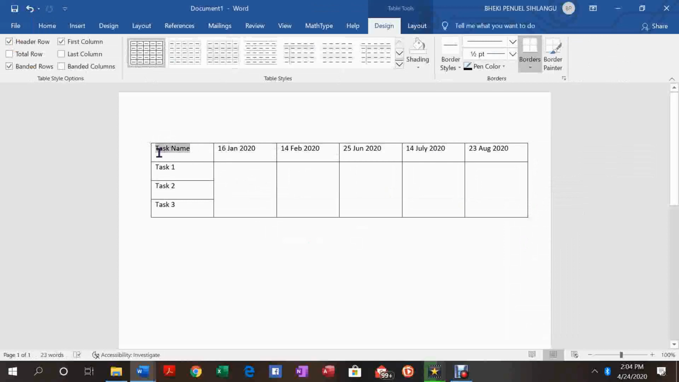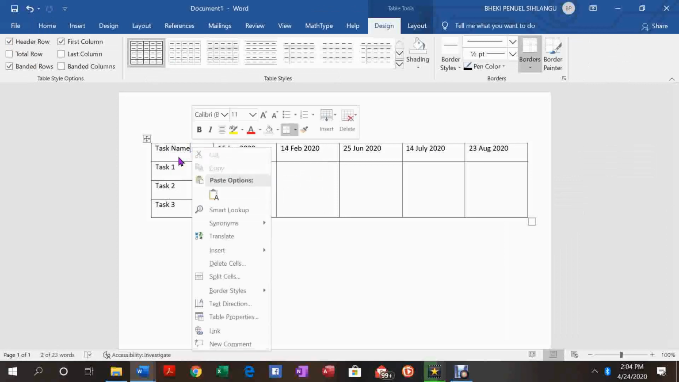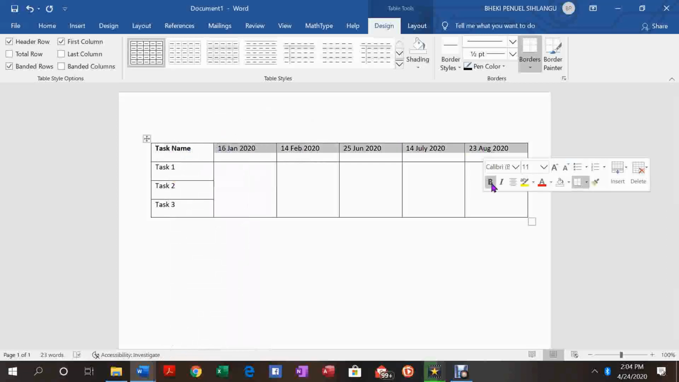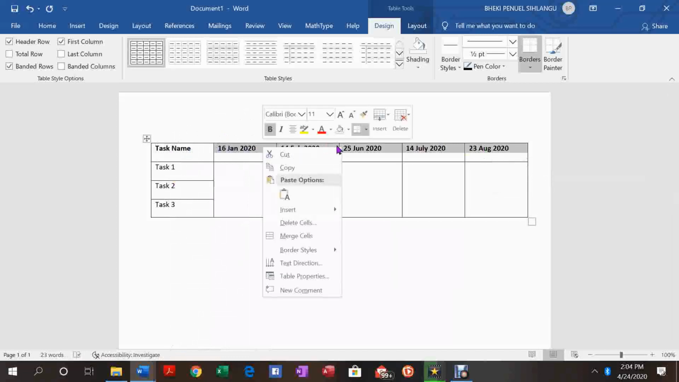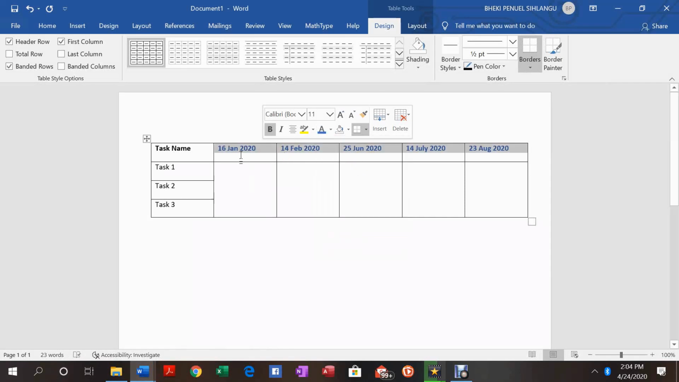The task name, I'm going to make it bold. You highlight it, then you right click, bold. Then I'm going to make all of them bold. I highlight them, then I click bold. You can also change the color, just highlight them and click. Then I'm going to make them blue. It's fine.